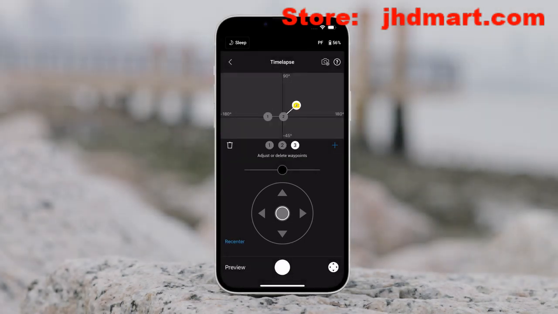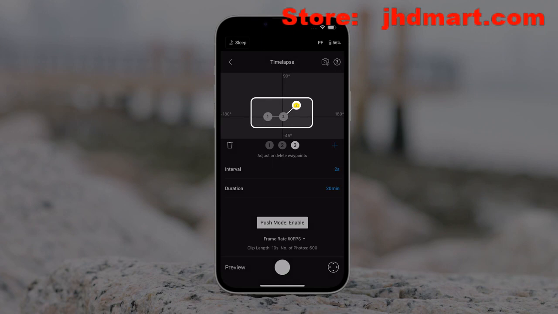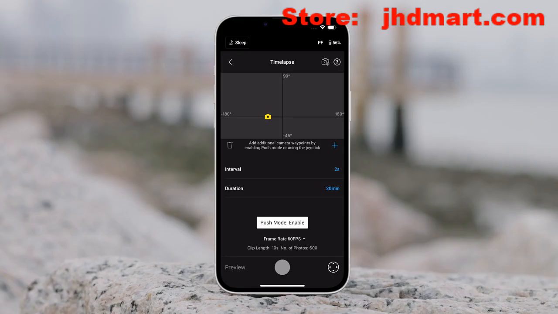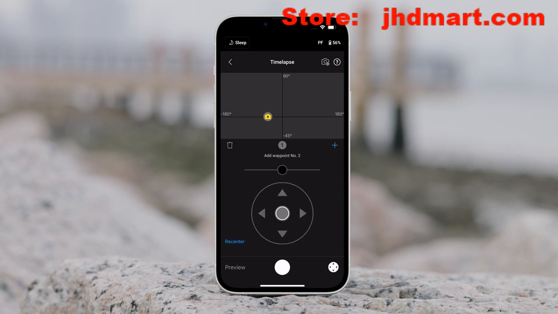Motion lapse allows users to set up to 5 waypoints so that the camera moves during the time-lapse. To adjust the position of a waypoint, adjust the camera to the desired position and tap the plus icon to confirm the waypoint. You can also use the virtual joystick to control the pan, tilt, and roll axis as well.